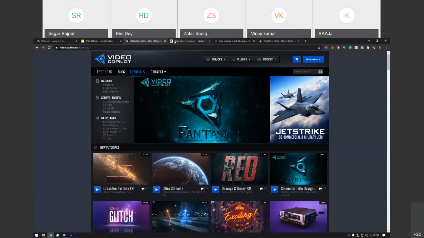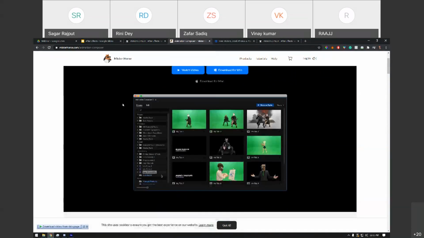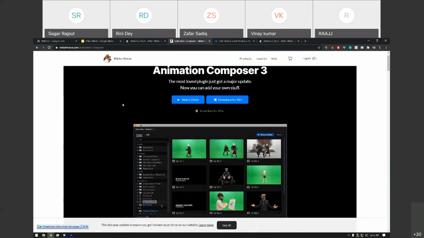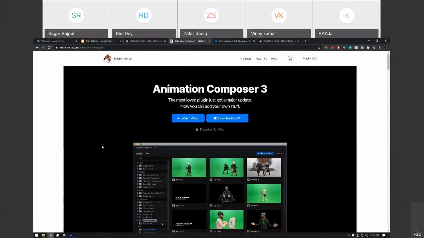So Animation Composer is free, guys. You can go to the website, download that and install it. And Element 3D you'll have to look up.